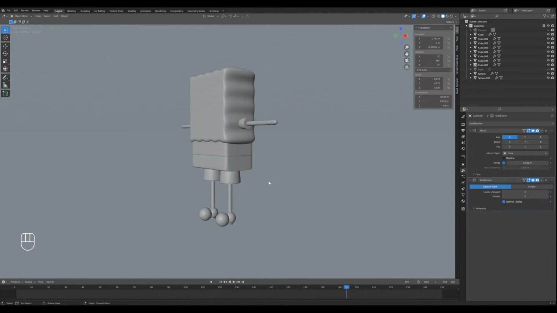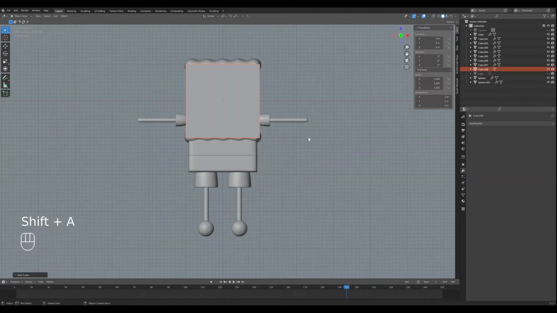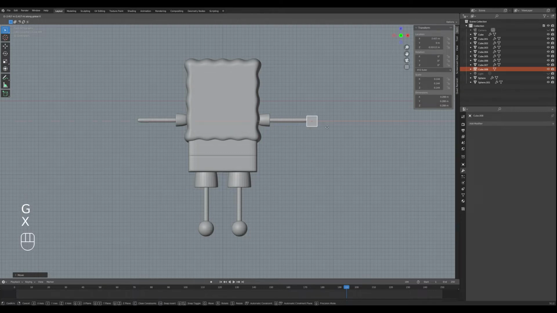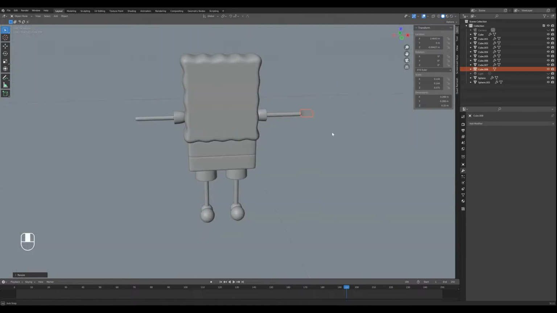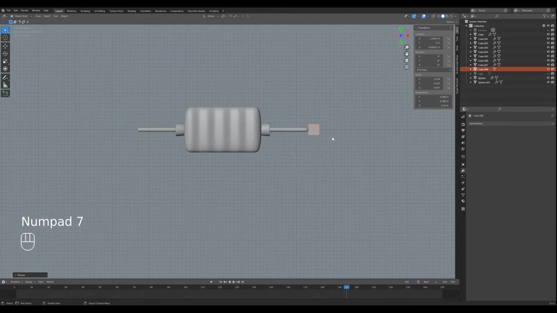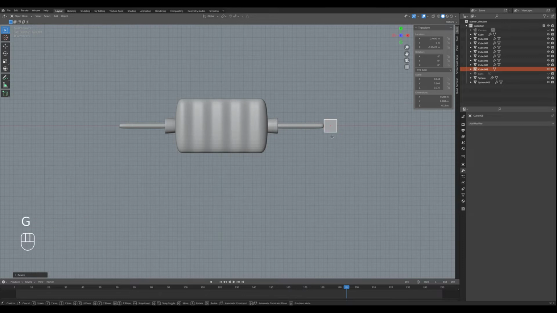There you go. So Shift-A, get a cube out, scale down the cube. Okay, move it along. I'm gonna scale it along the Z. Okay, push 7 to look at it from a top view again. Move it, so G along the X axis, like that.